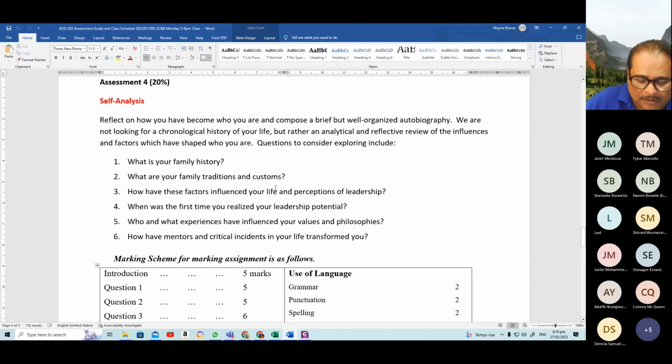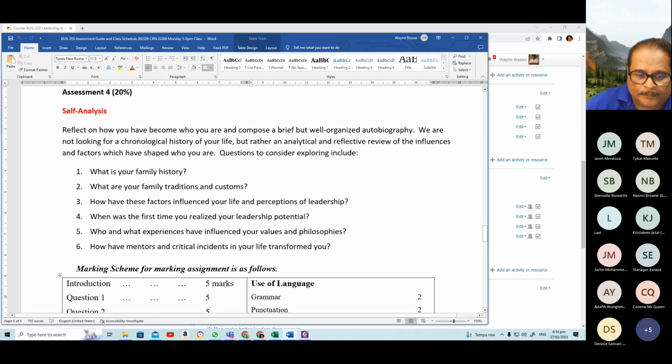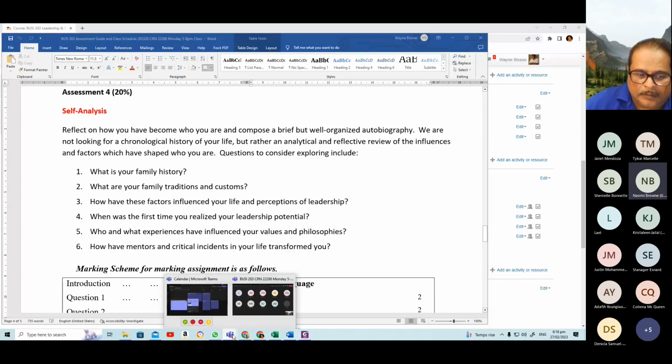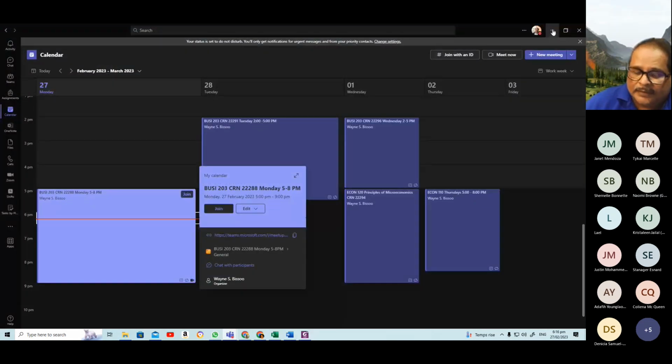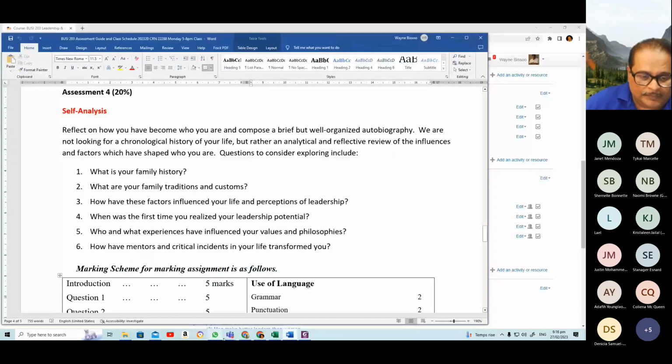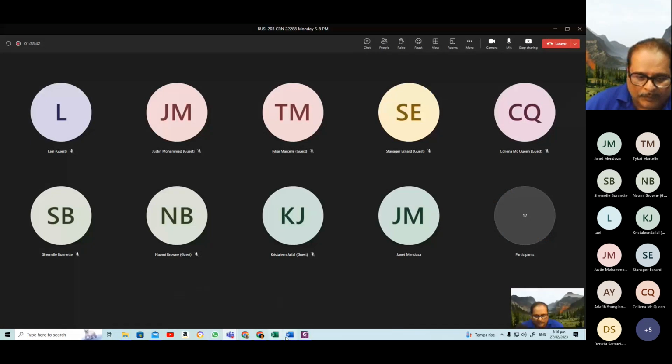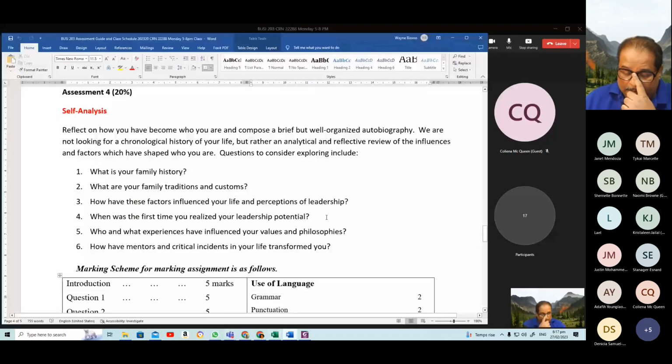So that's the self-analysis. Do you all have any questions on this set piece of assessment? Anybody? Not at the moment. All right. Well, as we get to other things, maybe we'll see.